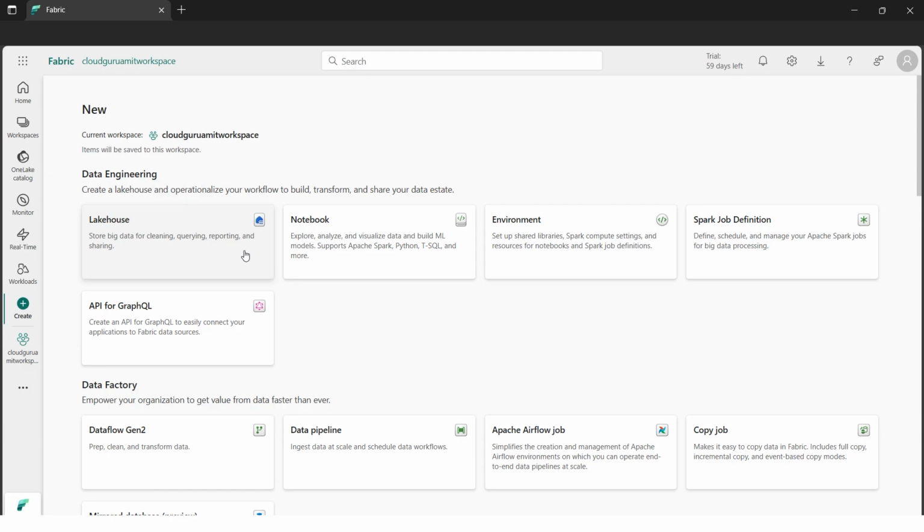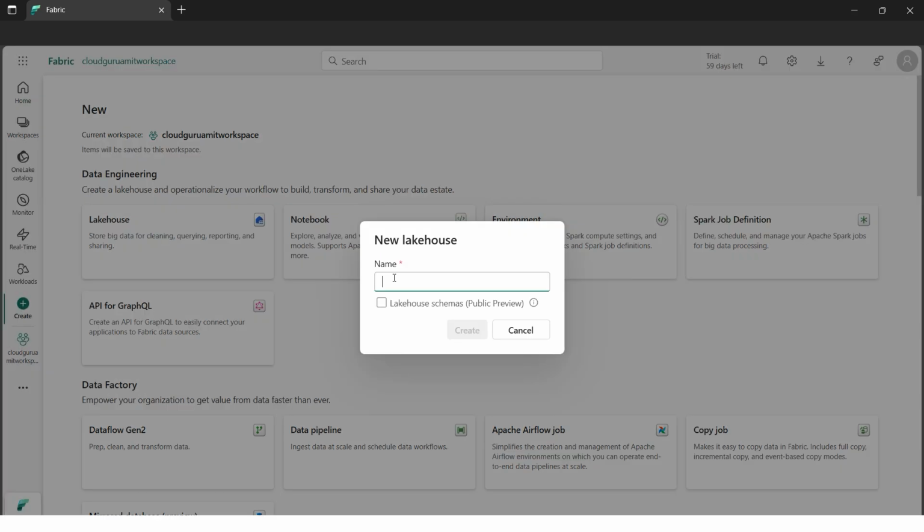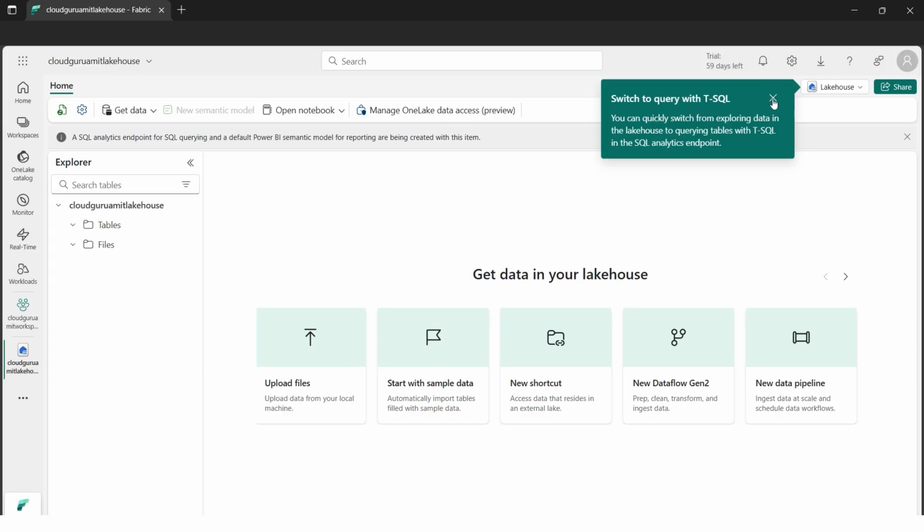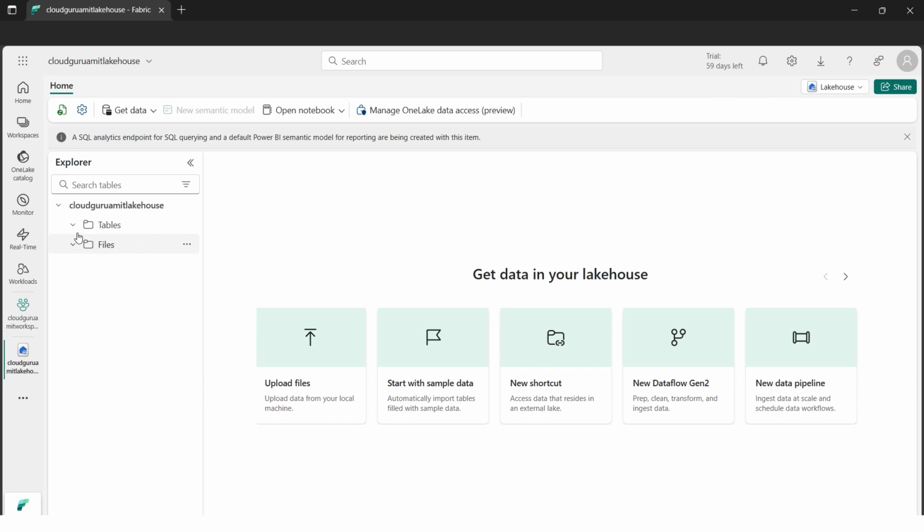We have tons of options, but currently we are interested in Lakehouse. The definition is already given: store big data for cleaning. Let's hit here Lakehouse. Let's give a name to our Lakehouse now. Let's hit create button. Now since the Lakehouse is created, we got two things here, tables and files.